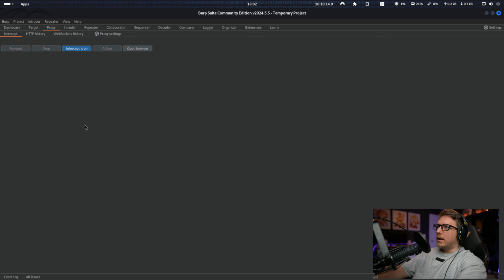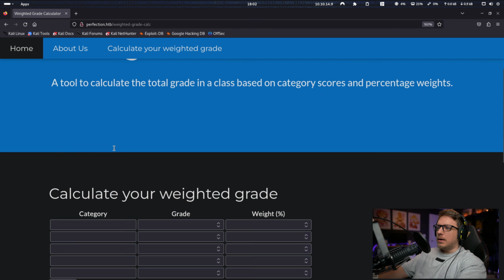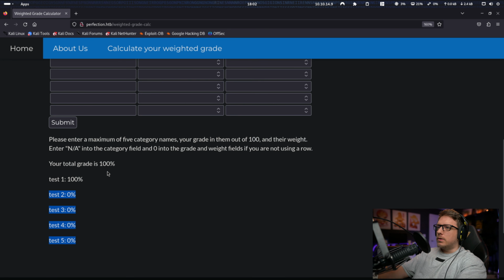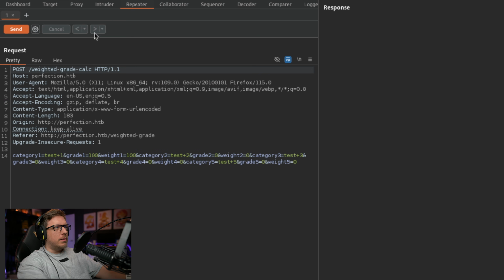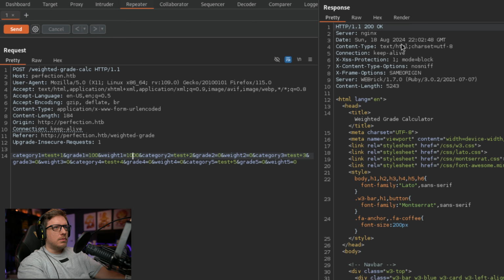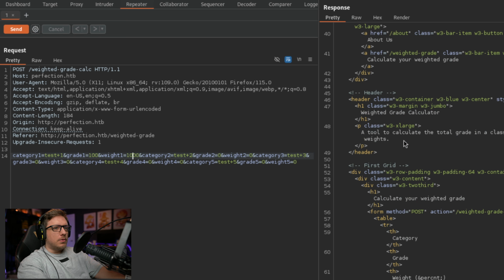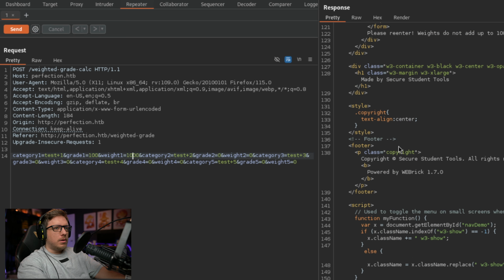So I'm going to forward that just so I don't leave it hanging. See, it still works, and then go back into Burp Suite, into the Repeater. And now we can see in this one tab that we have that. So let's go here and just change the weight from 100 to 1000. Let's see what that does. All right, let's take a look through the code.